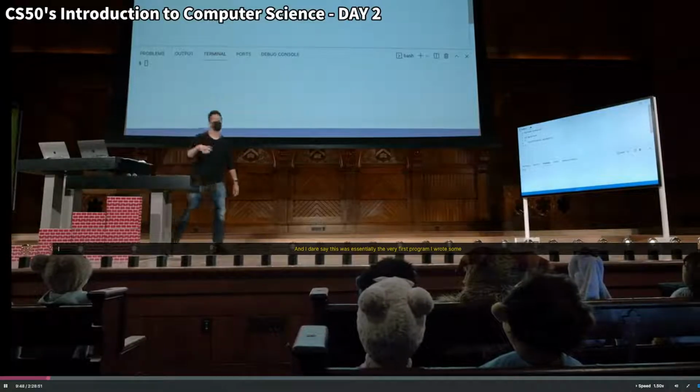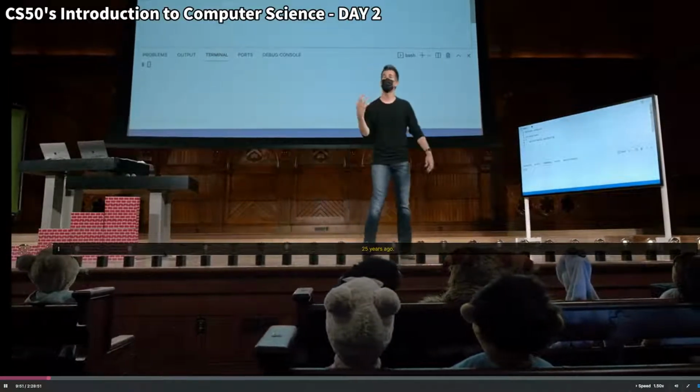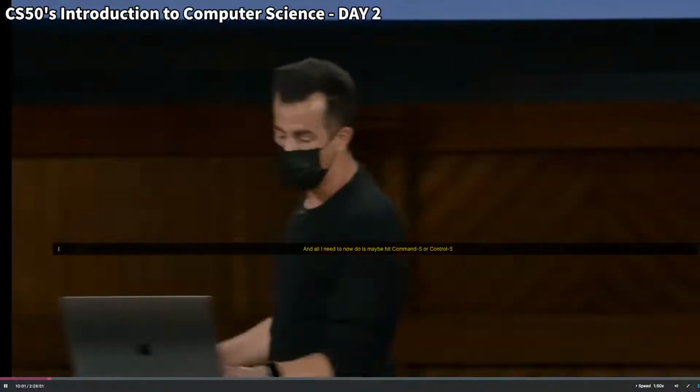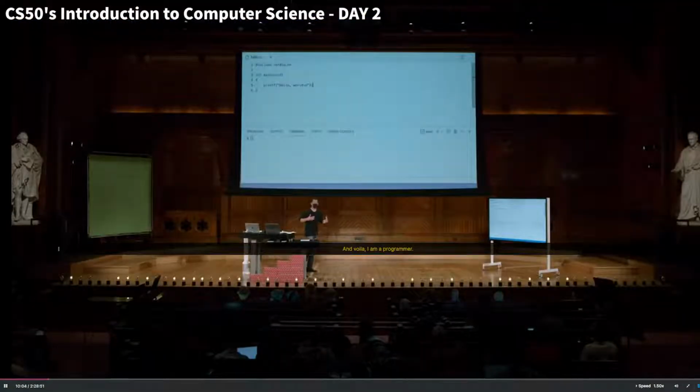And I dare say this was essentially the very first program I wrote some 25 years ago. I wrote it to say, hi, CS50. Now it just says the more canonical, conventional hello world. But that's it. That's my very first program. And all I need to do now is maybe hit Command-S or Control-S to save the file. And voila, I am a programmer.